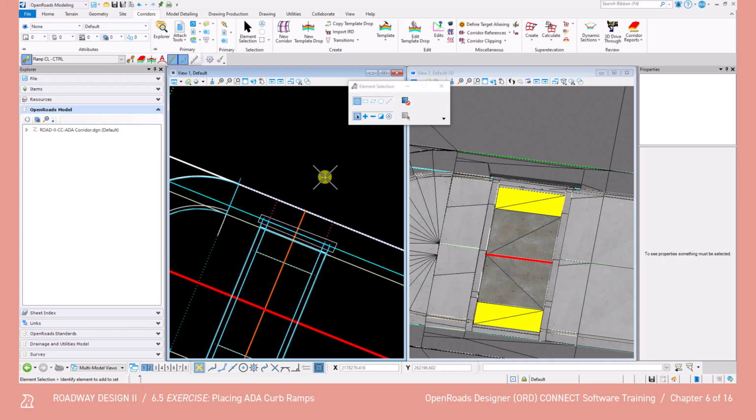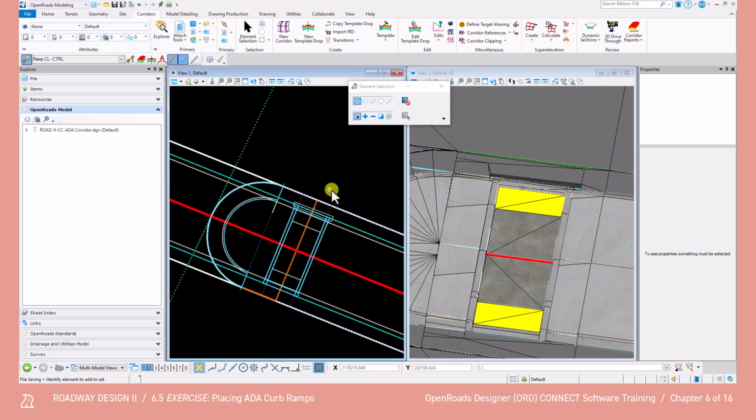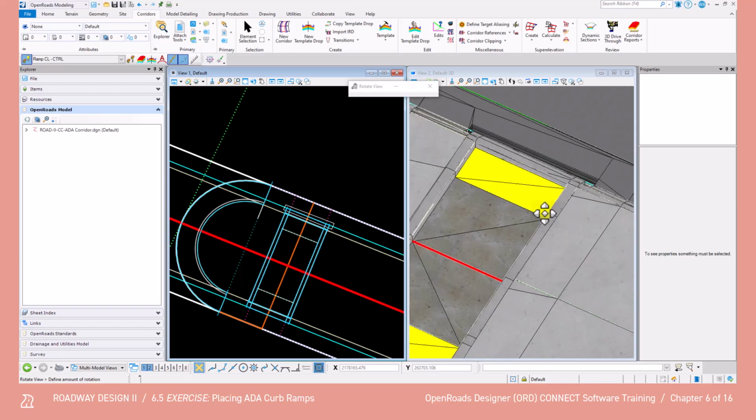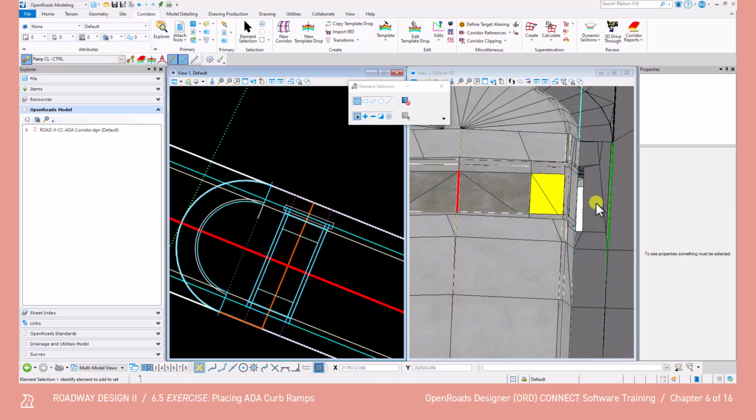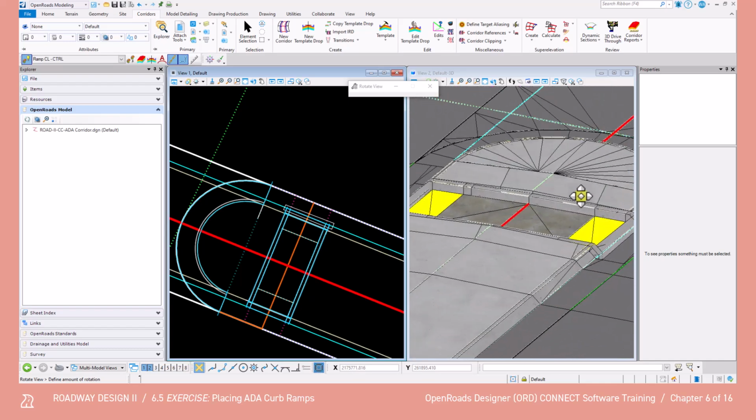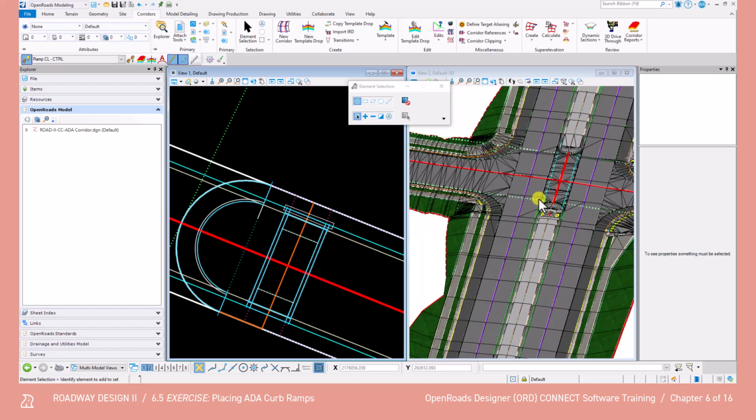And then this completes the placement of the curb ramp civil cells. And note that there are additional civil cell exercises in Appendix A.1, which involve creating a cul-de-sac. And this concludes exercise 6.5, placing ADA curb ramps.